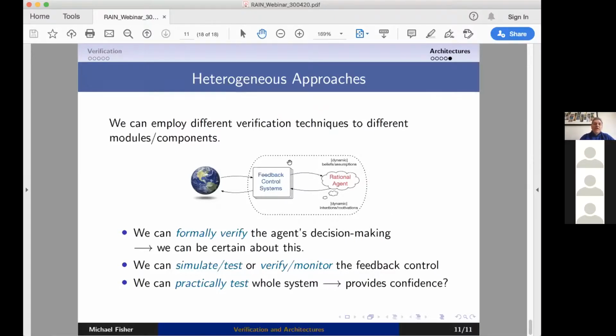And for the whole thing, we can do some practical tests to give confidence that this thing is really doing what we want. So there are lots of different verification and validation techniques that can be used, not only on whole systems, but on different components within the modular architecture. And hopefully in the next couple of talks, you might see a few of these things appear. So I think I'll stop there, which is possibly 15 minutes.